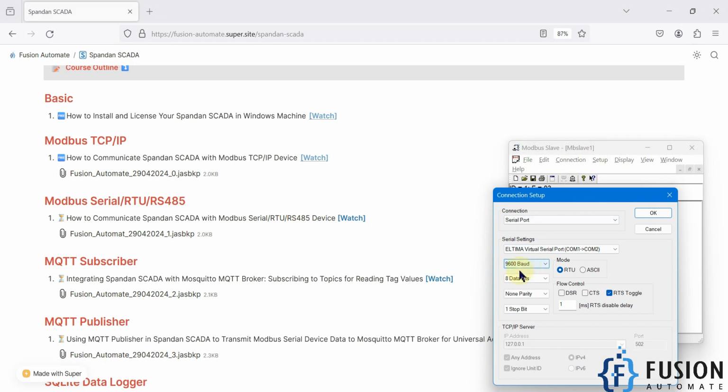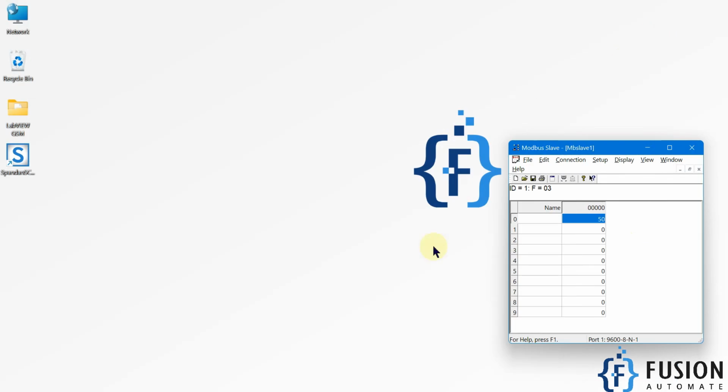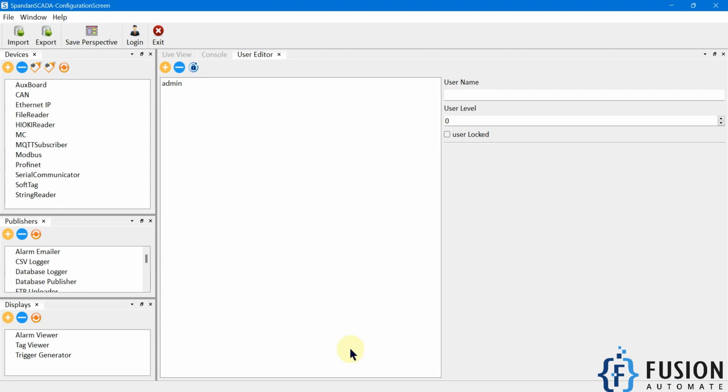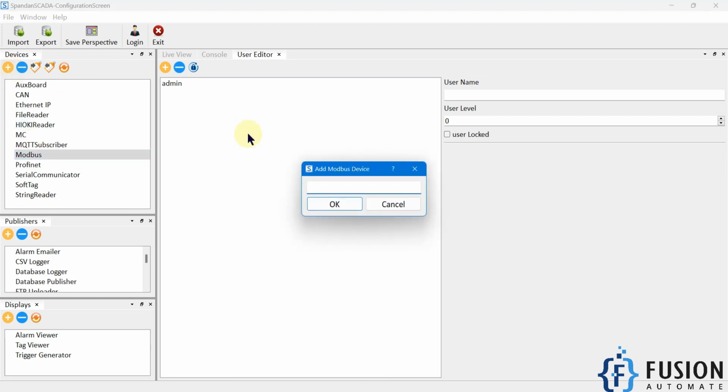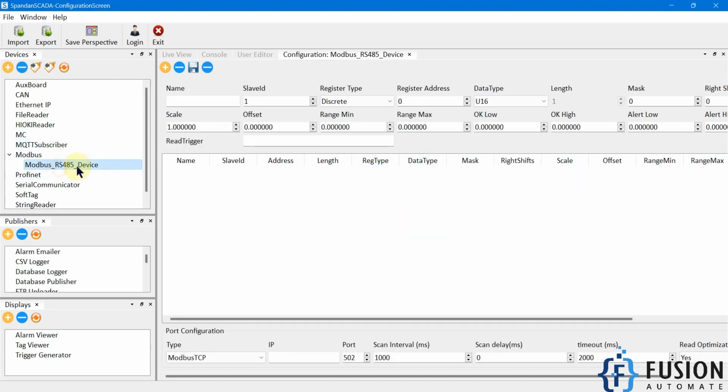Here you can see the baud rate 9600, data bits 8, parity none, and stop bit 1. That's it, our Modbus serial device is up and running. Now I'm going to Spandan SCADA, and here you can see Modbus. We want to add the Modbus serial device, so we can click on this plus icon to add our Modbus RS485 device. We press OK, and here you can see it's added.